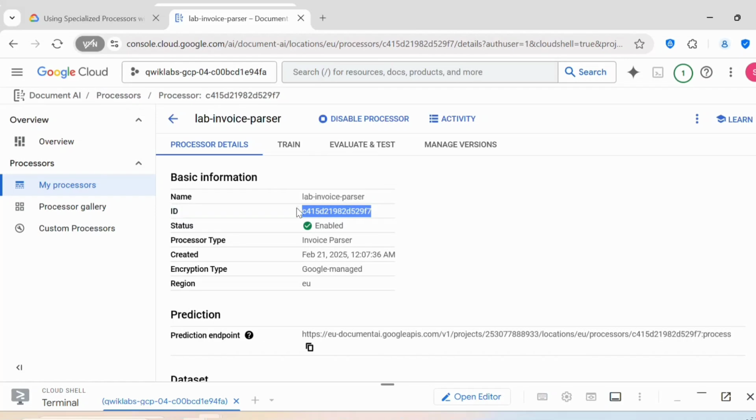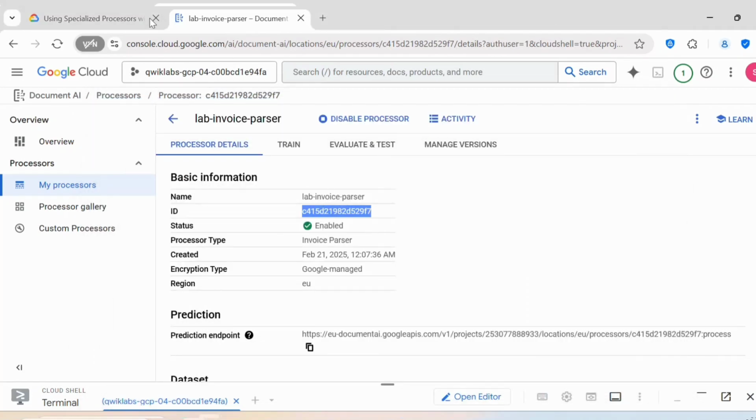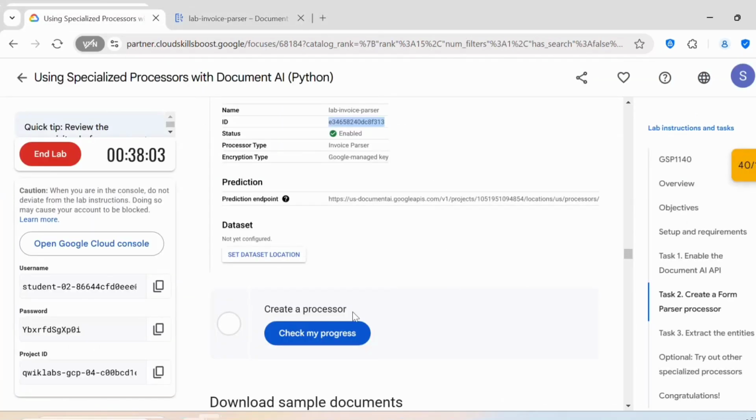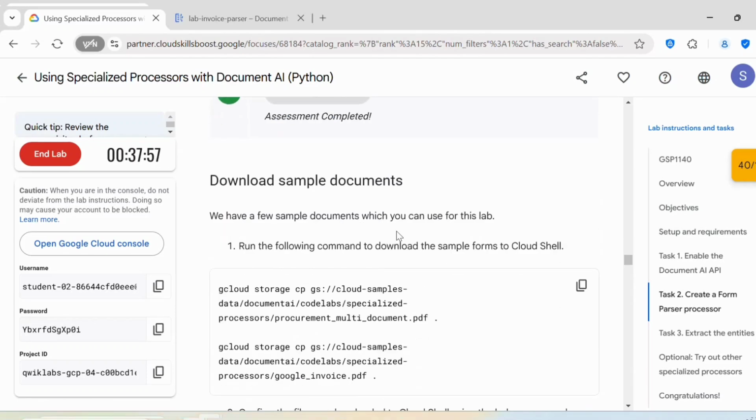And this processor ID, copy this processor ID to a notepad. Later we will be using this ID. So now we have created a processor. You can click on check my progress. So now this is complete.